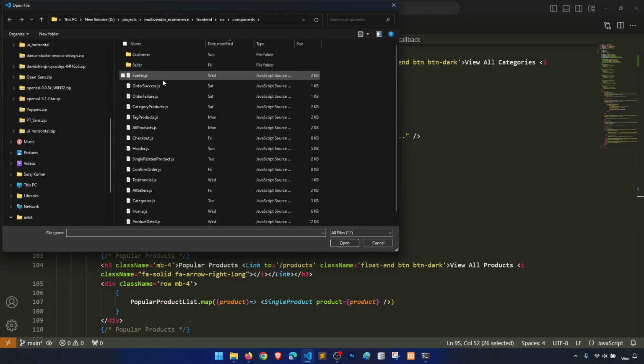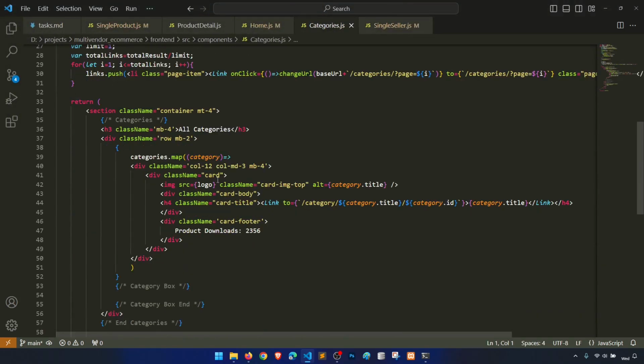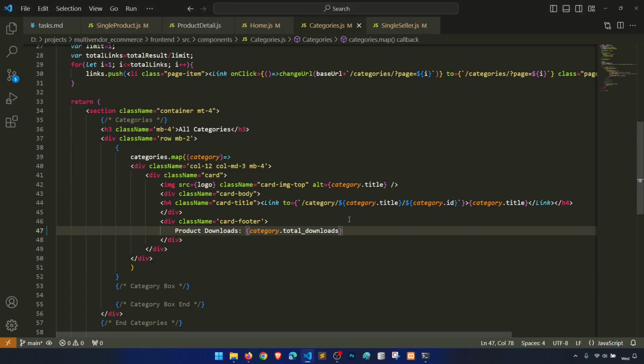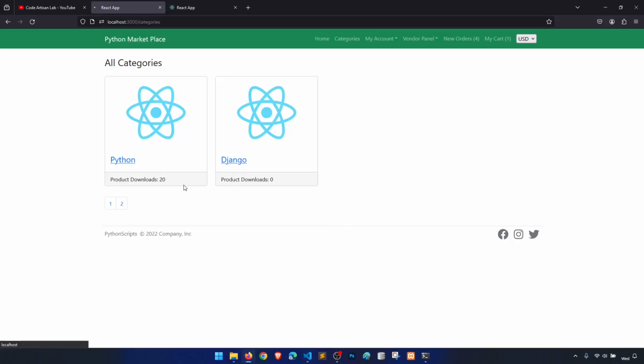So let's go to category products, not category products, categories, right? So product downloads, let's paste here. No, only this one. What is the name? Okay, categories. Okay, this is fine, right? So this is working. Great.